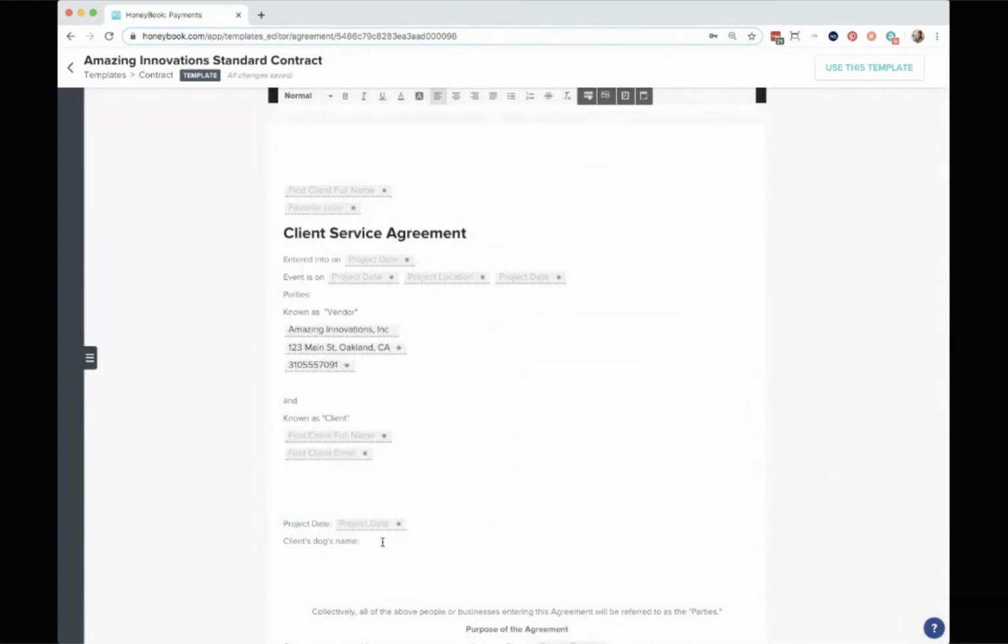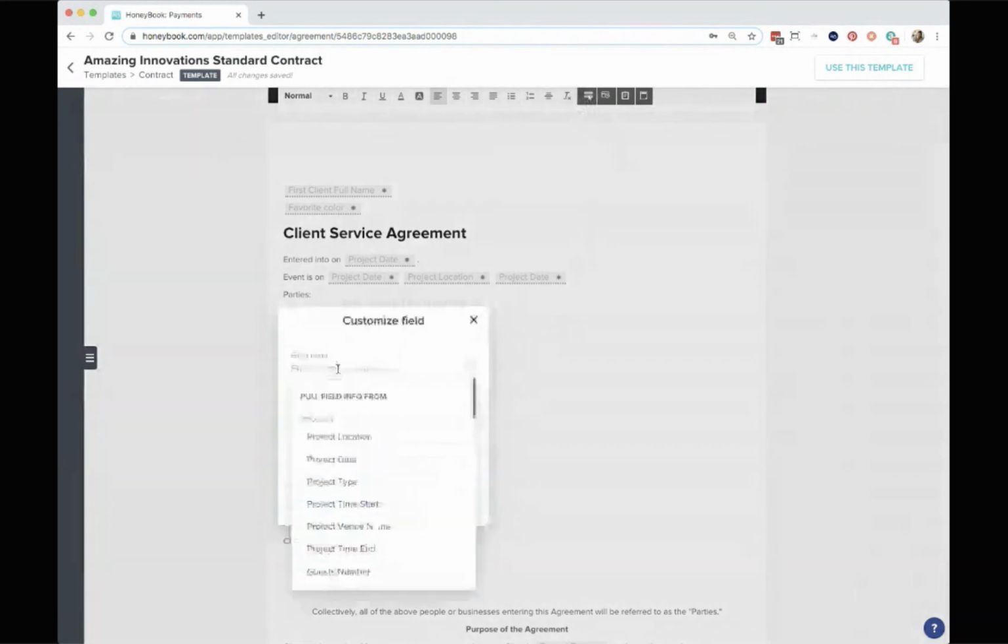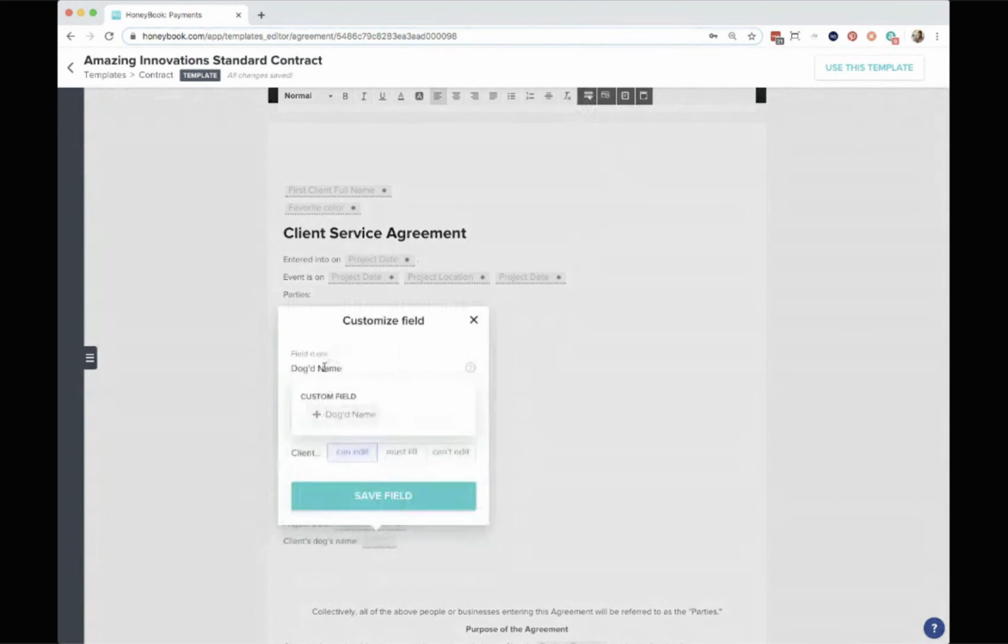However, for their dog's name, I do need them to edit this. In fact, I want to make sure that they do before they're even able to sign. So I'm going to do the same thing, click our field options button to add a field. Now in this case, our field name doesn't need to pull from anywhere, right? We need our client to fill this out. So the field name can be anything at all. I'm going to say dog's name and click the plus button to add that custom field.